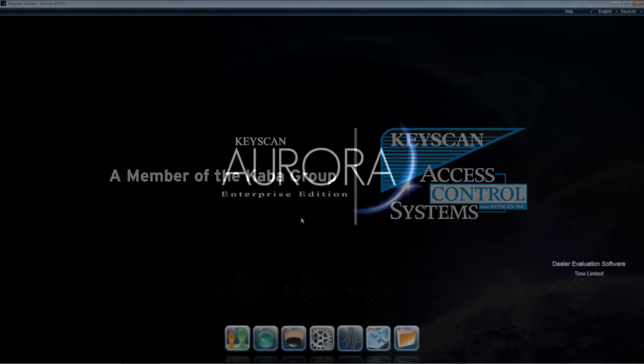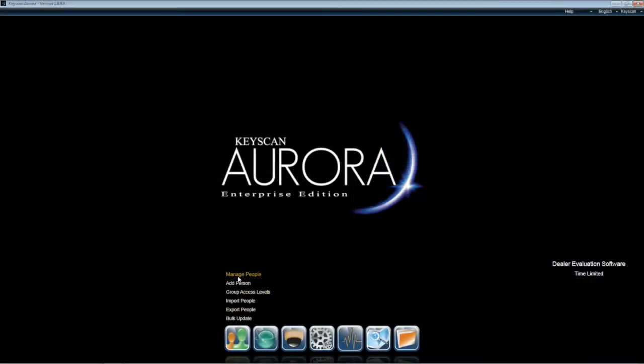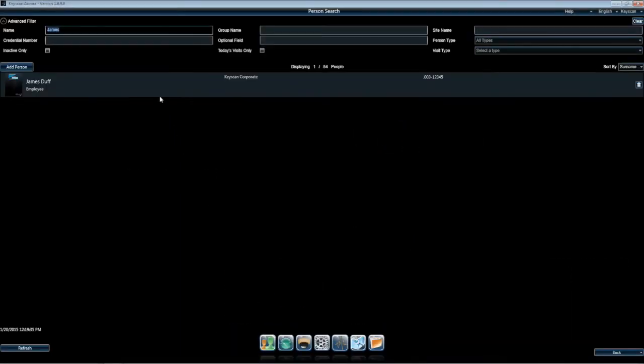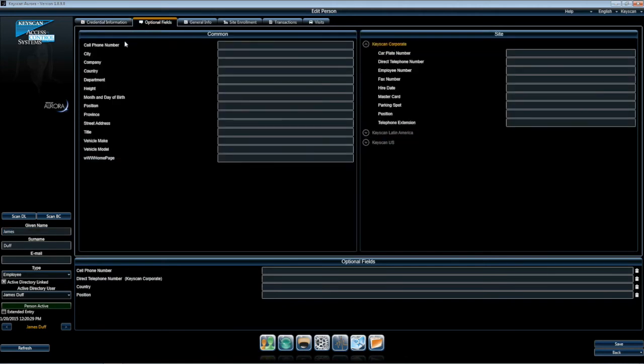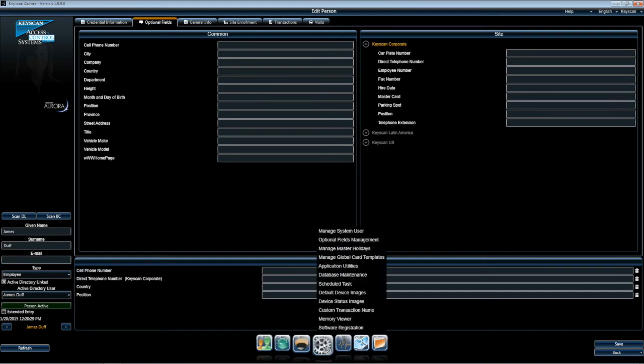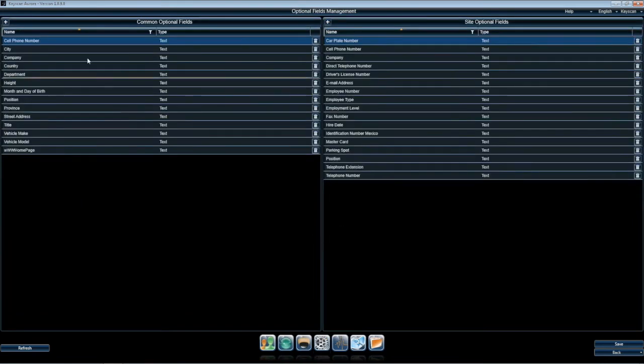Managing optional fields. Go to Manage People. In this example, we will pull up James's profile. In the person profile, we will navigate to the Optional Fields tab. Here, you will see all common optional fields. Note they are empty in this example. In Application Settings, we can go to Optional Field Management to add or edit common optional fields as required.